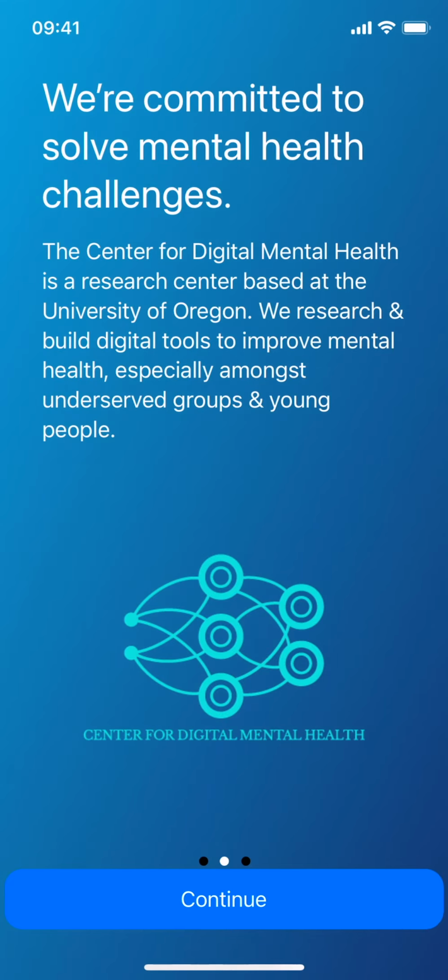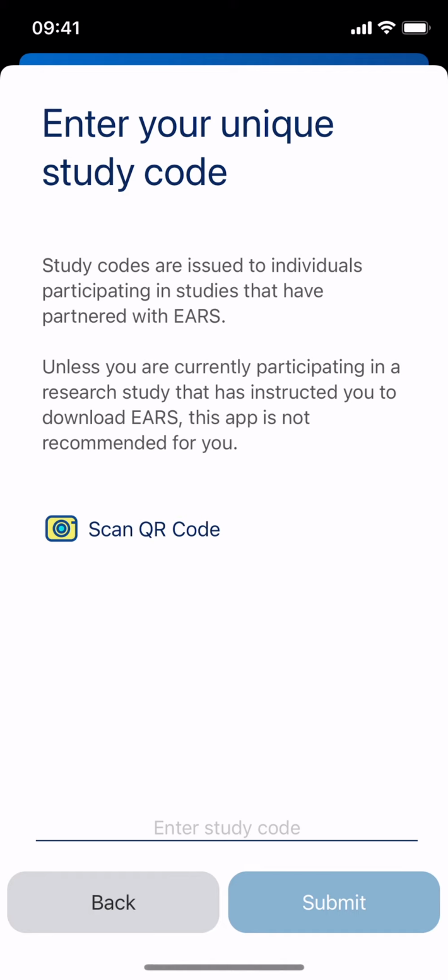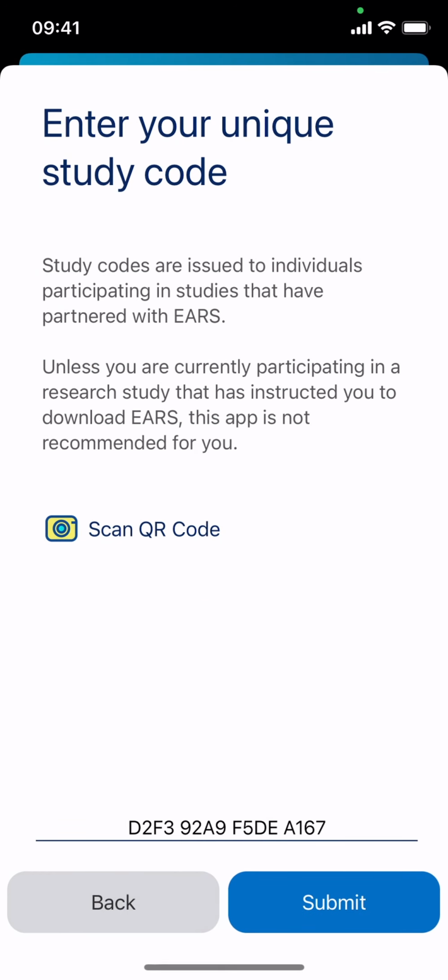These first few screens are some general information about the Ears app that you can read at your own pace. The first step in setting up Ears is to enter your unique 16-digit study code. This unique code will customize the Ears app setup to enable your study-specific sensor configuration. You can either choose to scan a QR code or enter your study code manually.